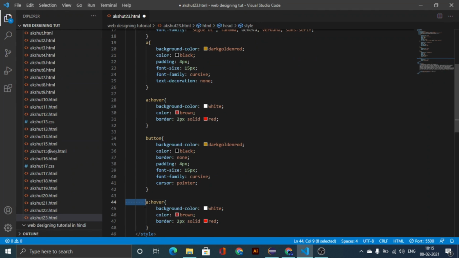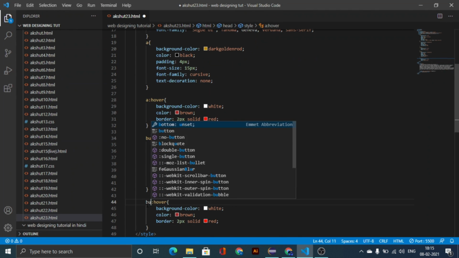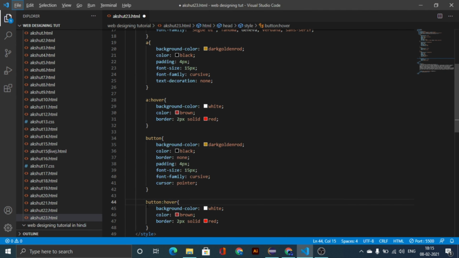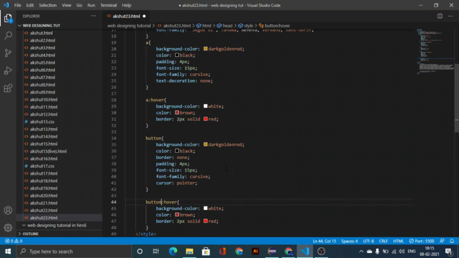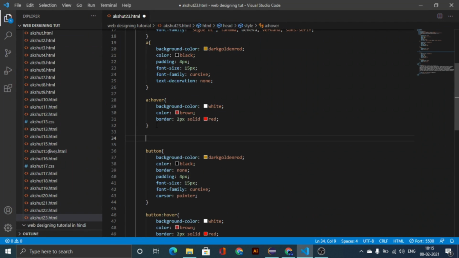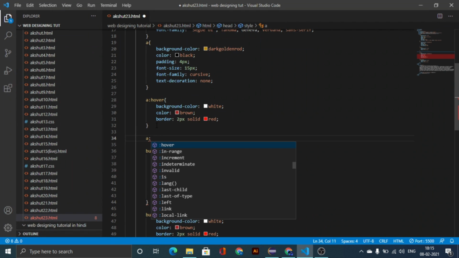There are basically many pseudo selectors here, but we would learn some of them and the rest you can explore. So as you can see, it is changing its styles on hover, and the hover part is targeted. Next, we are learning about some pseudo selectors; some work on some elements only.